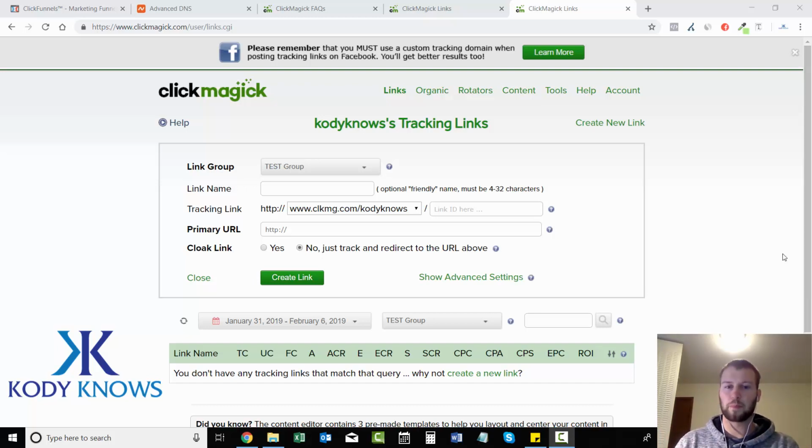All right, so this is how it looks. I'm in ClickMagick, I'm in my links tab, and I made a link group called test group, and this is what I'll be using. So if you just signed up, your tracking link is going to have www.clkmg.com/codyknows. You don't want to have that. Let me just show you.